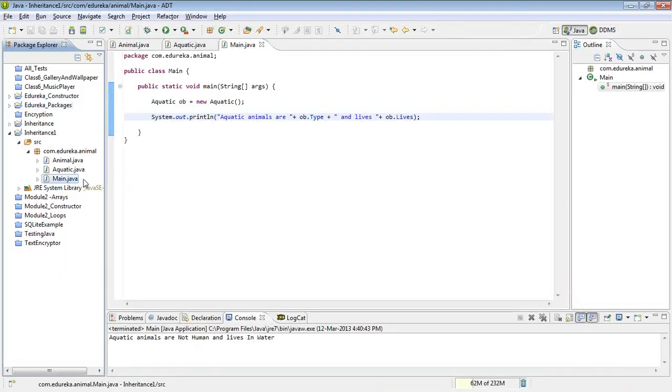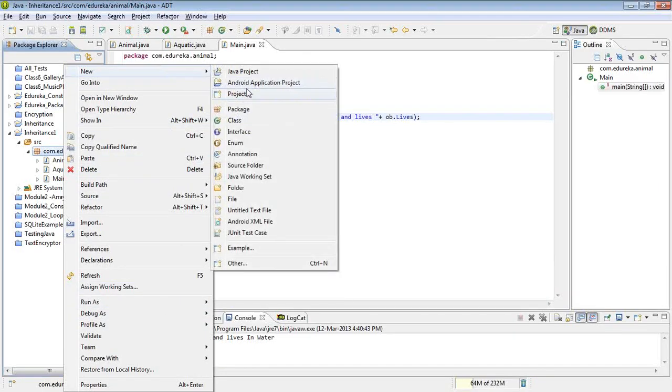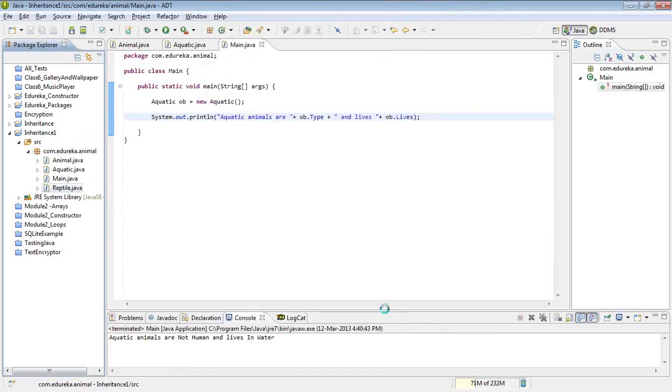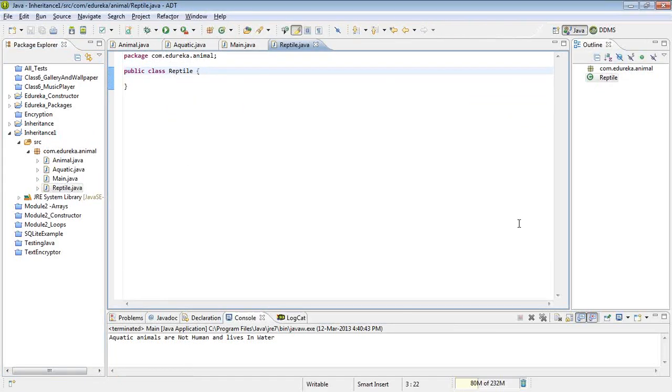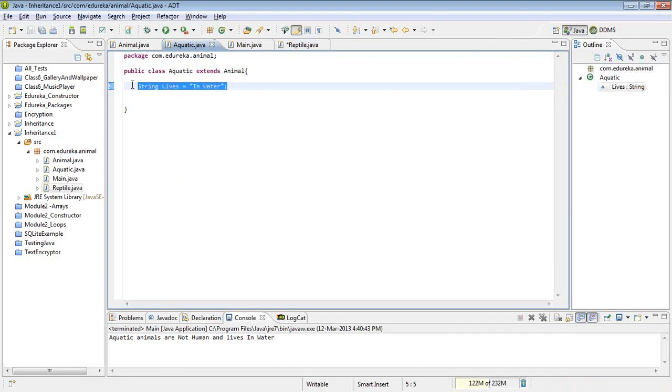What I'll do till that time, I'll add one more class. I'll write new class reptile. The reptile class will also extend the same animal class. Now within which, I'll write string. I'll just copy it from aquatic. Now this has got a distinctive attribute, that it lives on land. So I'll write on land.